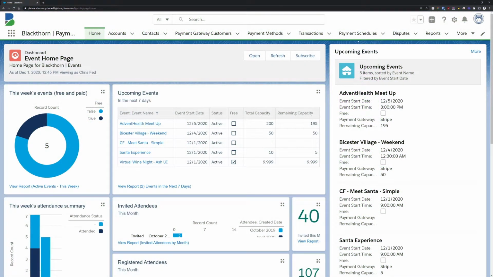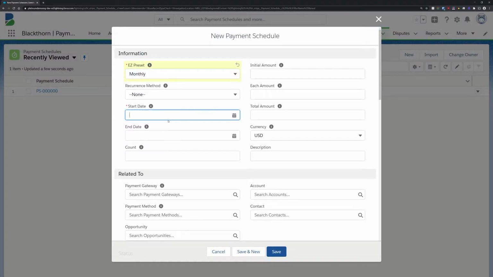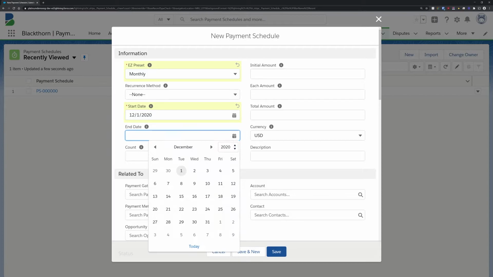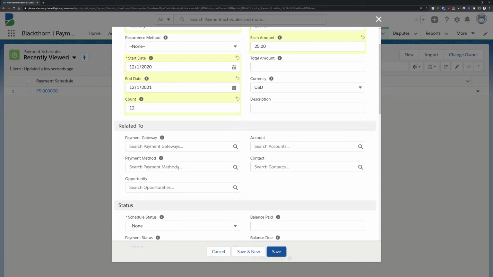To get started with a payment schedule, create one directly from an opportunity or navigate to the tab and select New. Here, you can fill out start date, end date or count, amount, and the currency, with optional fields below as well. The initial amount field allows you to set the amount for the first transaction. This is perfect for a setup fee or any other kind of initial fee that only occurs on the first transaction.